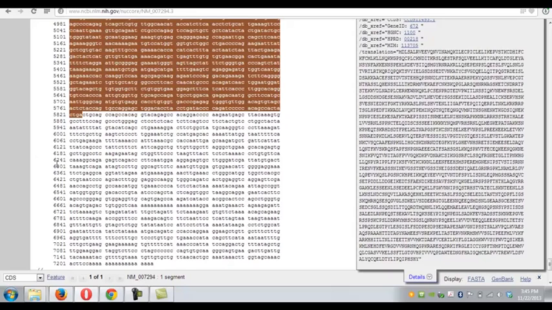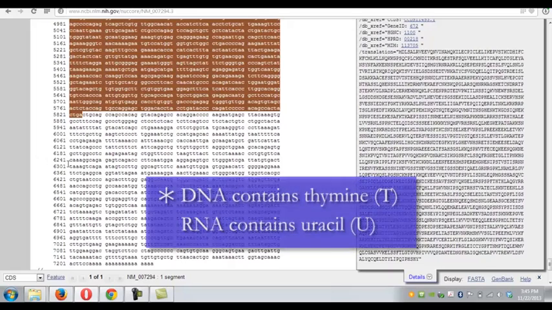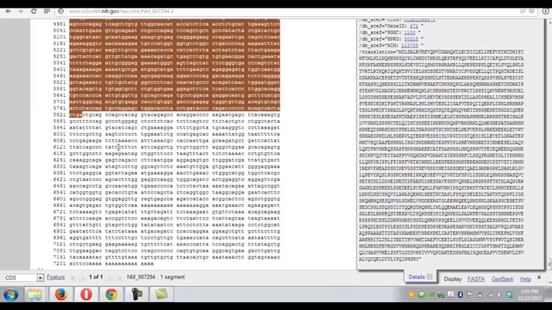Now, you may notice that there are T's here, not U's. This is an mRNA sequence. And by convention, U's for uracil are never used in nucleotide sequence databases. So when you see an mRNA sequence, what you're really seeing is the cDNA sequence. The cDNA sequence has the T instead of the U. So note that if this were really mRNA, all the T's would be replaced by U's. The UGA is a stop codon.